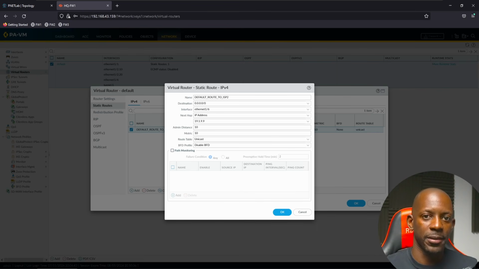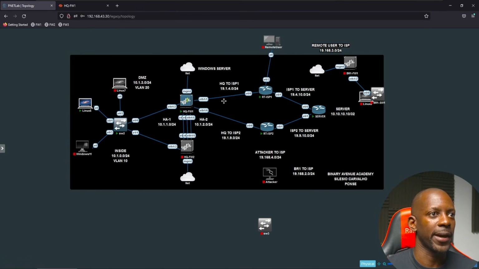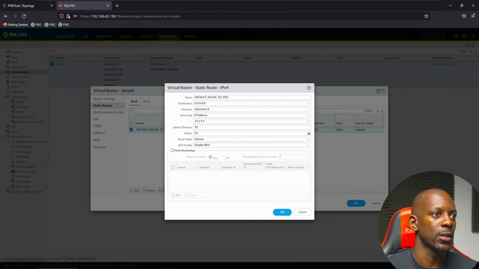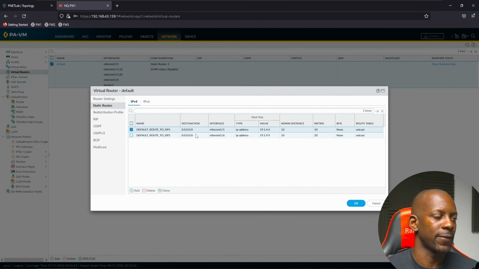The lower the better, which means that if we want to use the path via ISP1, we're going to leave this as default, or we can reduce it, or we're going to increase the metric via ISP2. Okay, so I'm just going to increase this to 20. Okay, and I'm going to save. So now we have two default routes in our table.